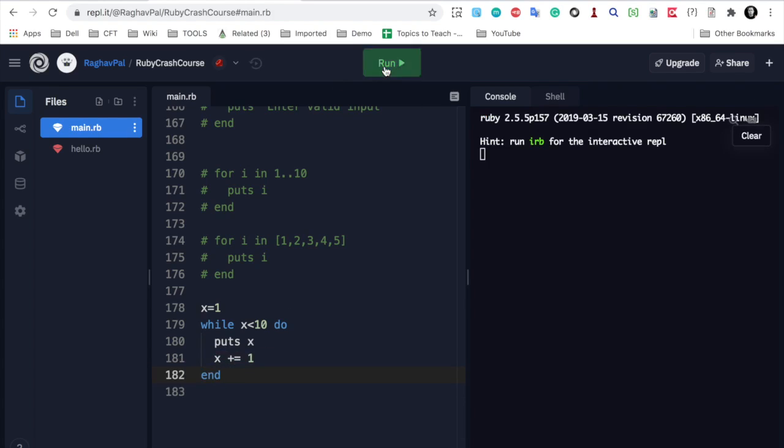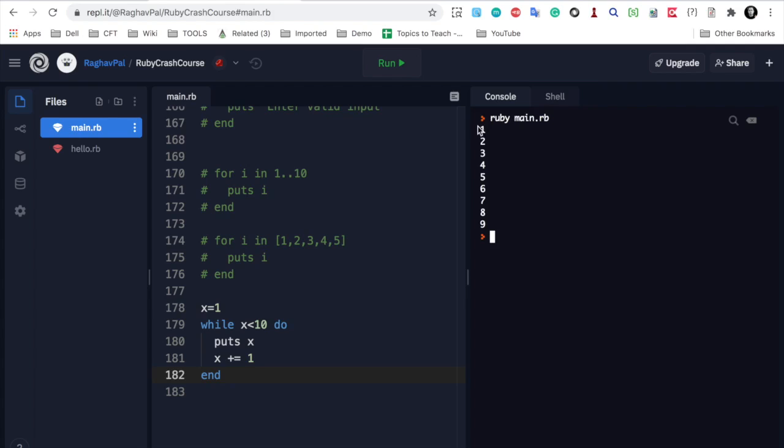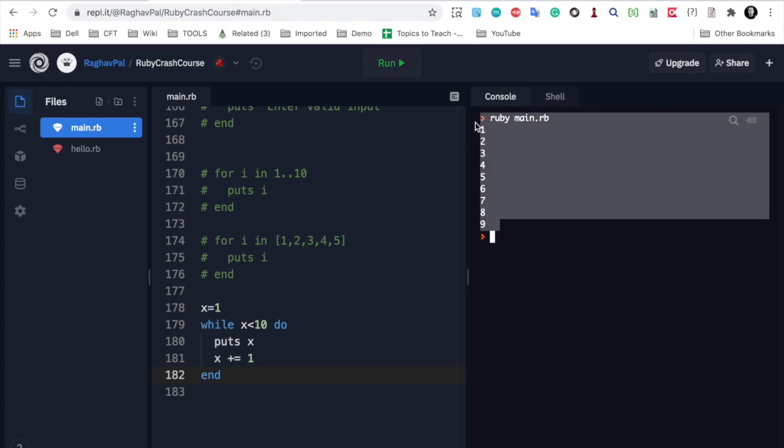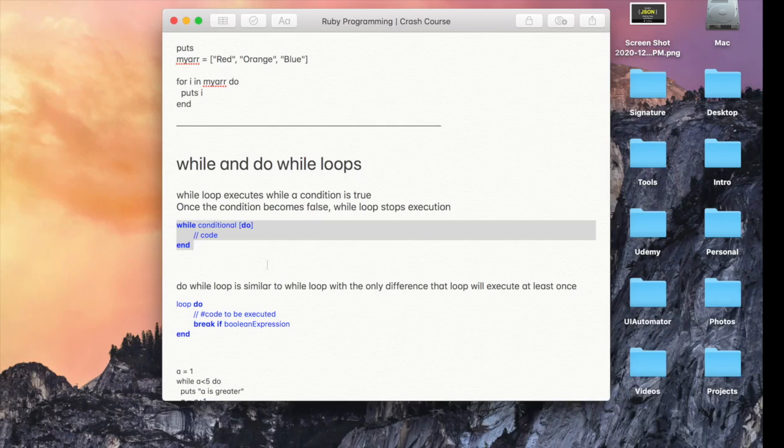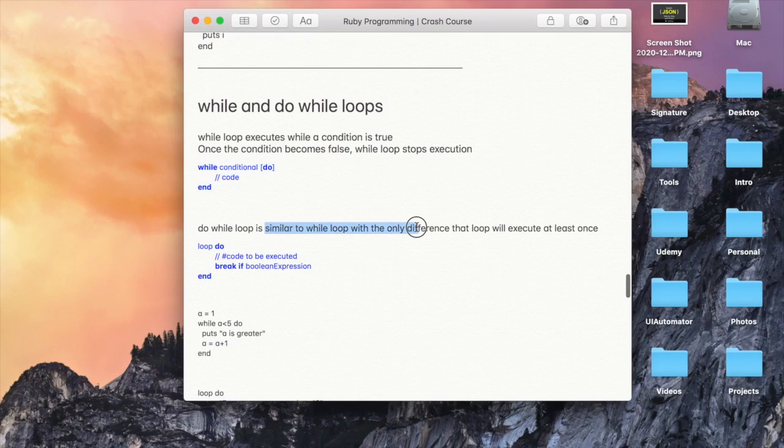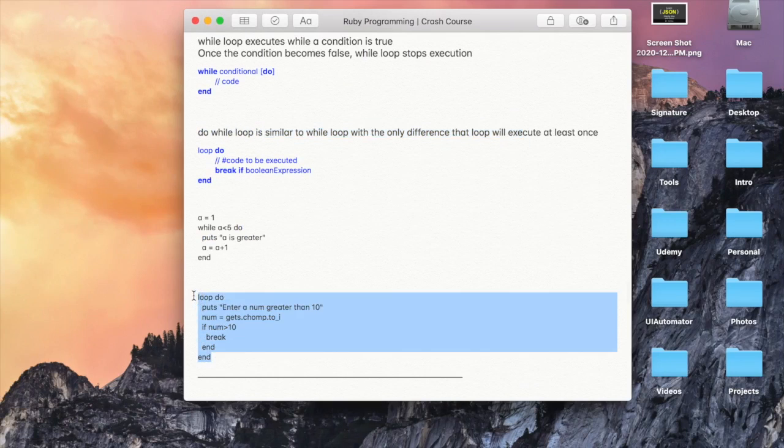I will clear and run, and you can see it is printing 1 to 9. This is because we set less than 10. If I say less than or equal to 10 and run again, this will now print from 1 to 10. Now a do while loop is similar to a while loop, but the only difference is that it will execute at least once. So let us see this code.